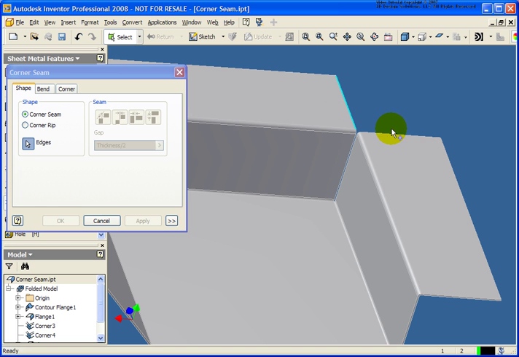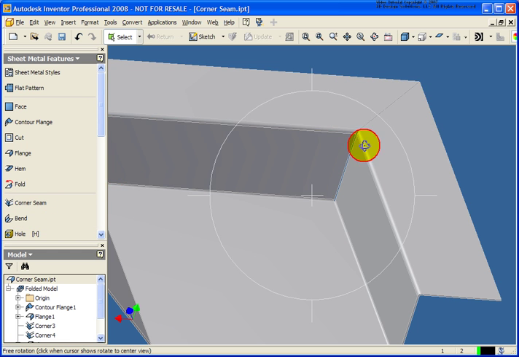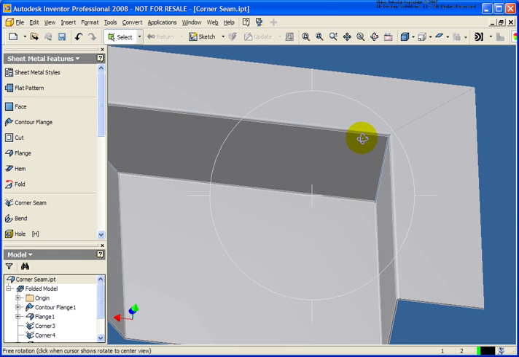I'm going to select my two edges to place the corner seam between. And we have the exact same options that we did before. So in this case, I'll just go ahead and click OK. And we've just created a nice corner seam.